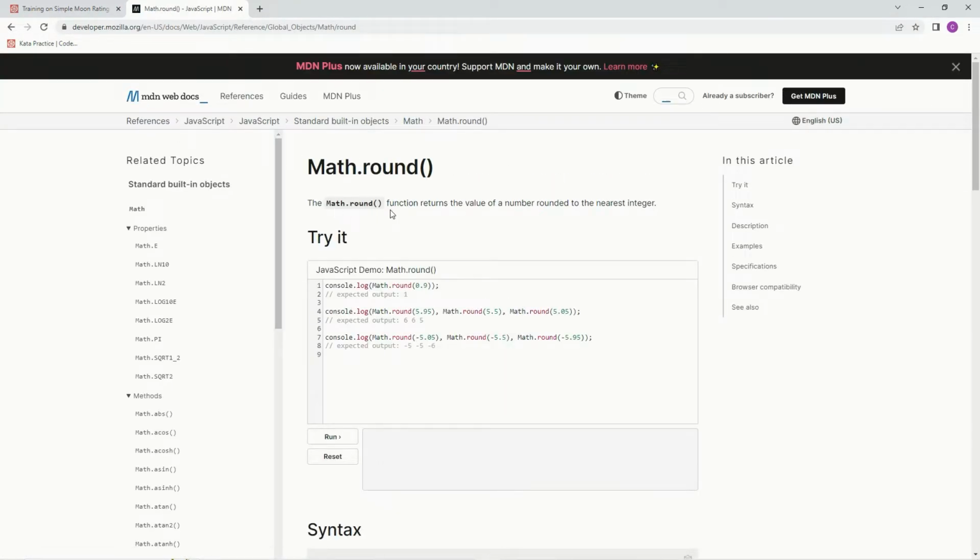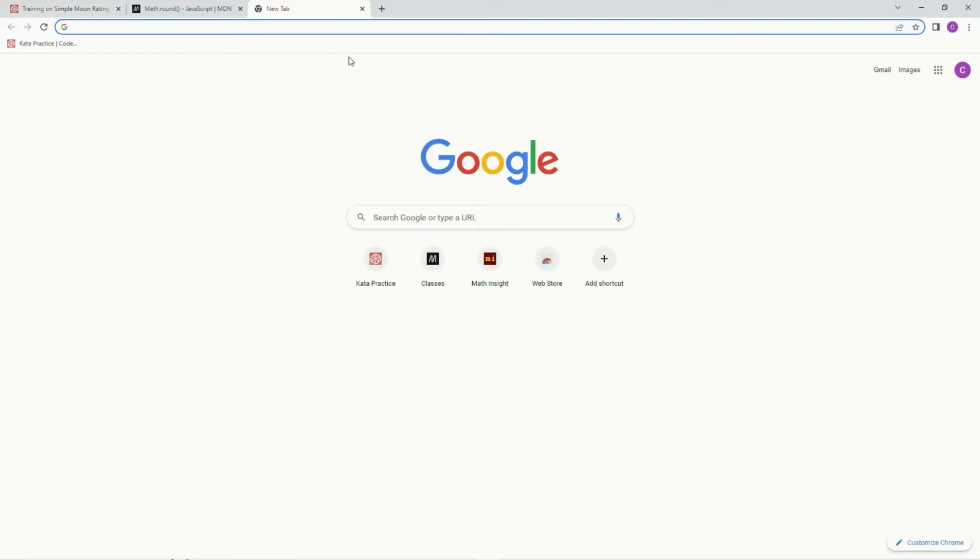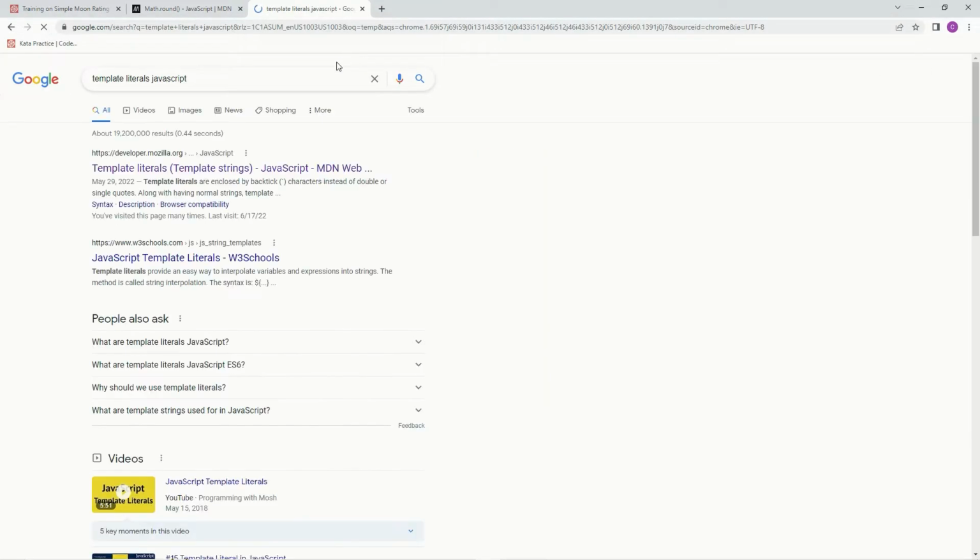And we're going to be using Math.round, which returns the value of a number rounded to the nearest integer. So we're going to say Math.round, and then rating. That way we don't have to type this out every time, because we're going to need to use this. So now here we're going to use a template literal. Template literals, JavaScript, right here.